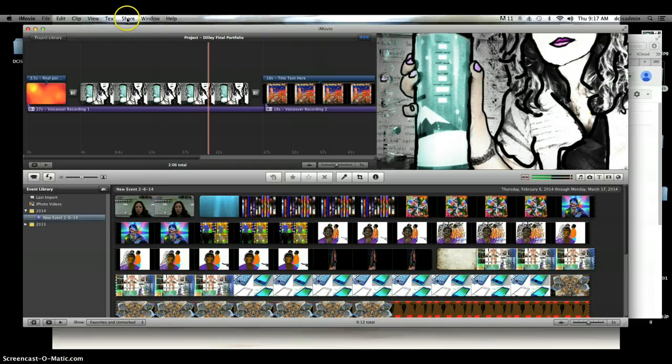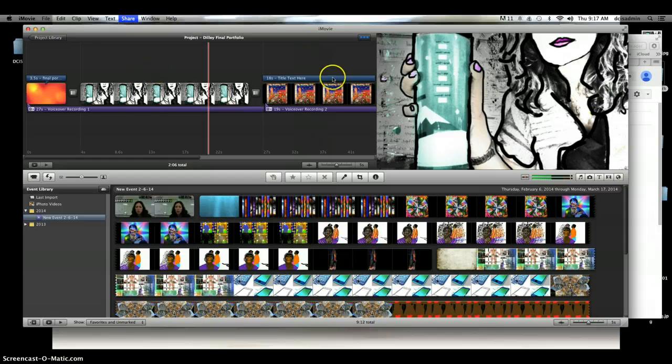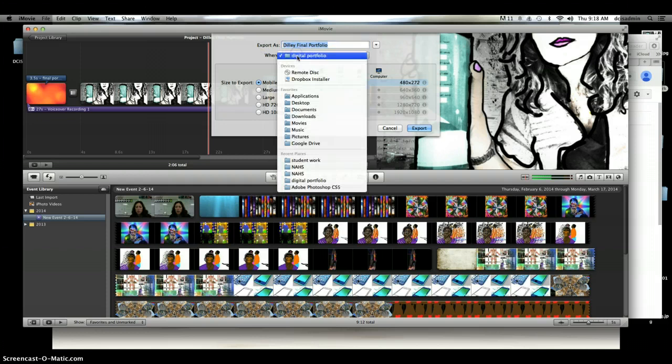I'm going to click here on share. When your final portfolio is done, you are going to click share and then export movie. That's going to bring up this screen here, and we want to make sure that we name it our name final portfolio. I have it in my digital portfolio file, but you might want to find your name.